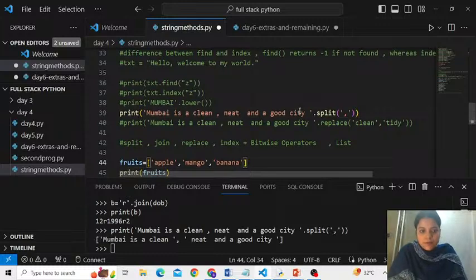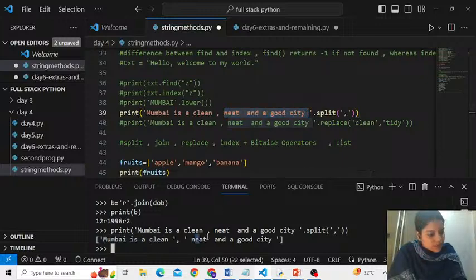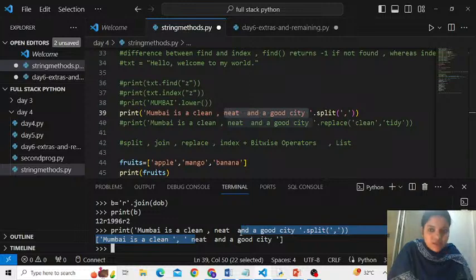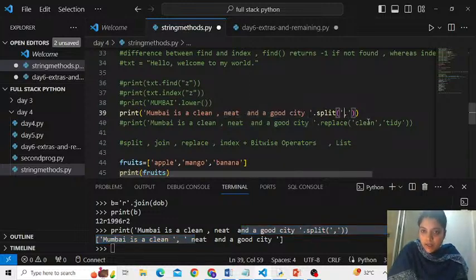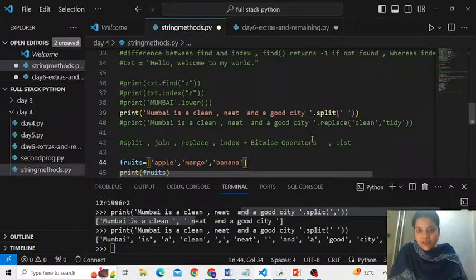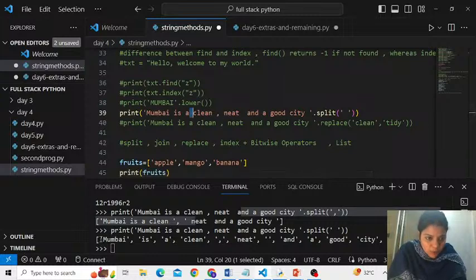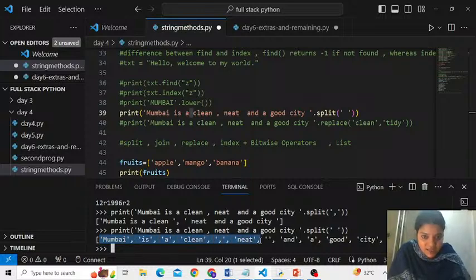So let me see. Okay, so this is what you can see. Mumbai is a clean. Because the comma occurred here, it's a separator now, which separates it from the other part of the string. Neat and good city. Yes, correct. I think Shiraz has written it in the chat section. So what will happen now? Instead of comma, I give a space. Okay, if I give a space, you see there are so many spaces here. So every time a space comes, the string will be broken or split into a substring. And if you look, the output is written not as a string, it is written as a list, correct?